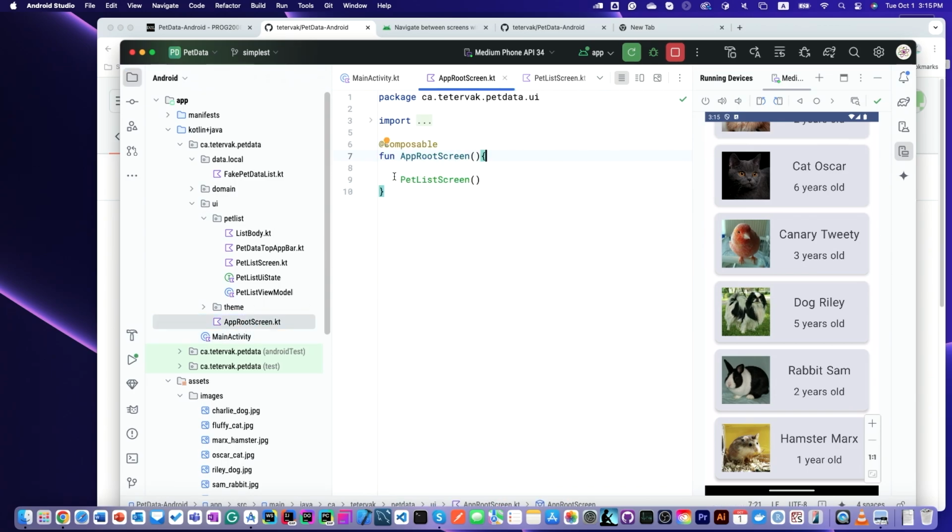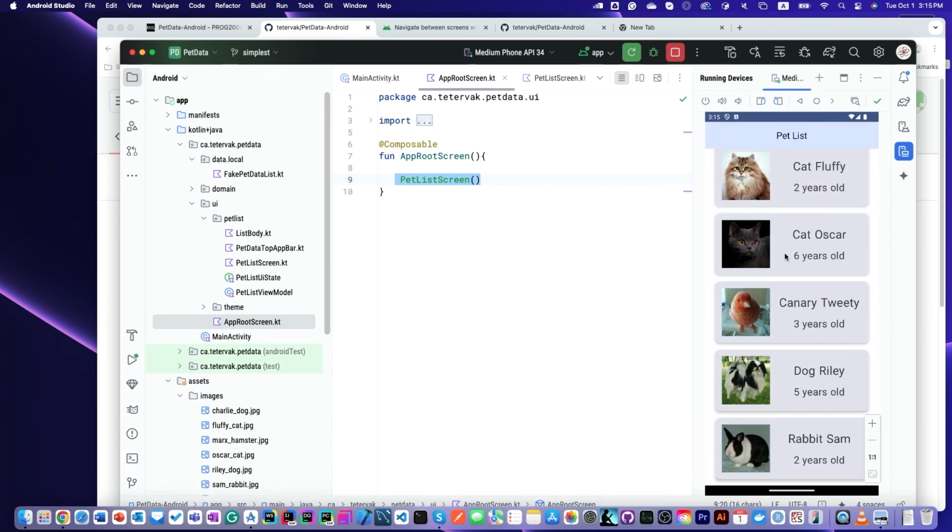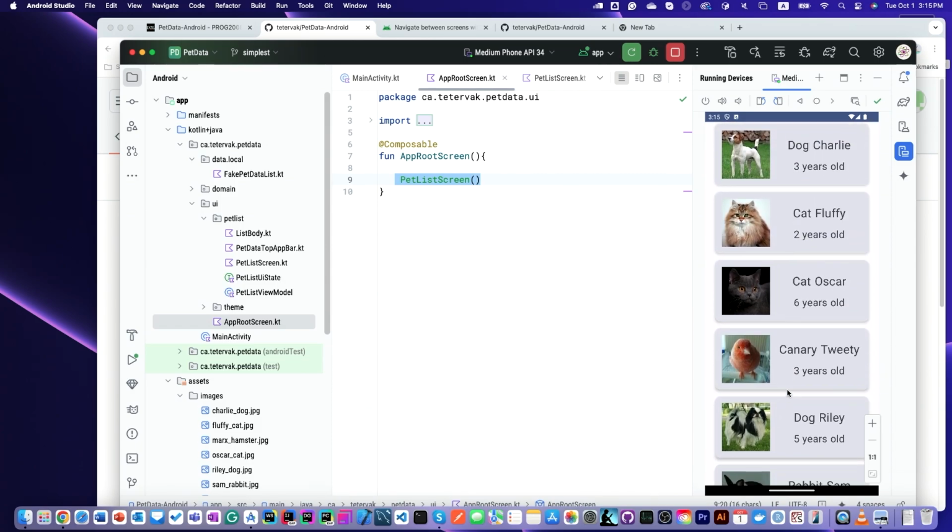In app root screen, I call pet list screen because potentially I may have more than one page. Why potentially I may have more than one page? It could be that when I click on an item, it will show more information about the given pet. Right? So in this case, it would be a list and details interface. When I have list and details, I have more than one screen. So this program is designed for simplicity, so there is no second screen. But potentially there could be a navigation system declared here. Right?